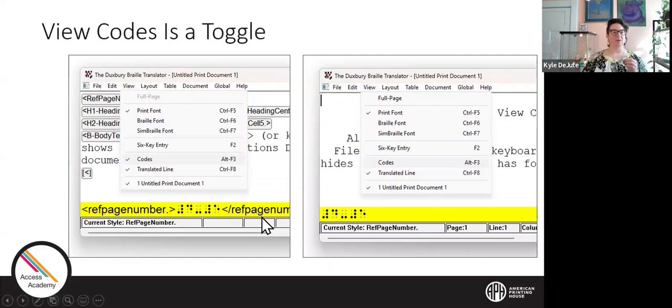The thing I want to note here is in the translated line, when our codes are displaying in the document, codes are also displaying in that translated line. So wherever your cursor is in the document, you're going to see the translation based on that line in your translated line. And if you Alt F3 to turn on showing codes, you've done that in the document and the translated line. I'm going to say it in reverse. Please bear with me and flex your little duck swimming skills. If you are in a document where codes are not currently showing and you Alt F3, then those codes will show up in your translated line.